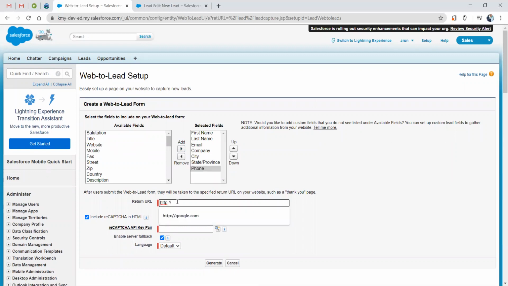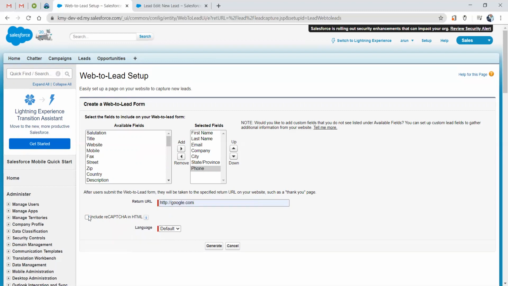There is also a section called return URL. Once the lead is submitted, once we click on the submit button, which page it has to redirect to. For now, I'll just give it as google.com. In case we are using any reCAPTCHA, we can enable it and we have to add a reCAPTCHA pair. For now, I'll just disable it. Let me create a simple Web to Lead form. Language can be anything. So I'll click on Generate.